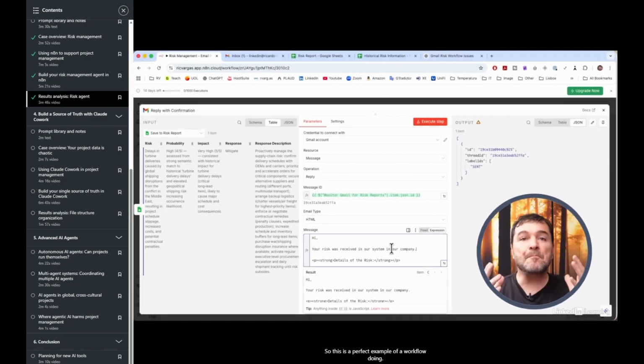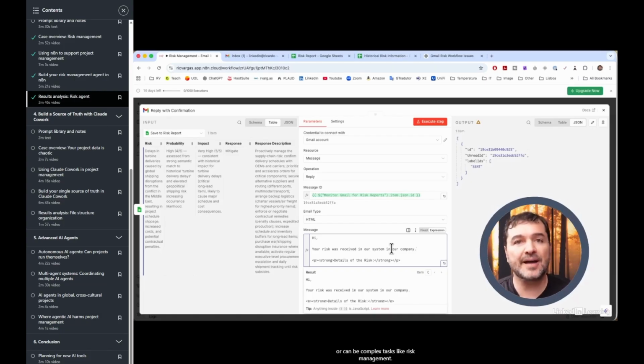So this is a perfect example of a workflow doing its job. You can use this workflow for a risk register or anything you may need in your project workflow. And what is important, this will automate repetitive tasks that can be simple tasks or complex tasks like risk management.